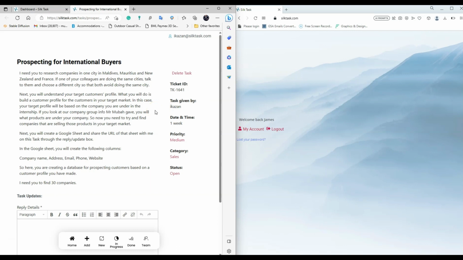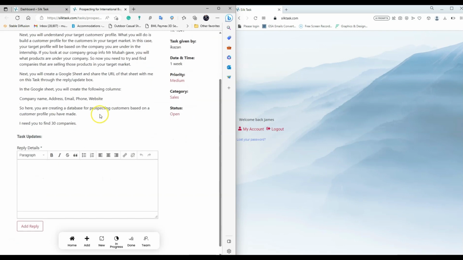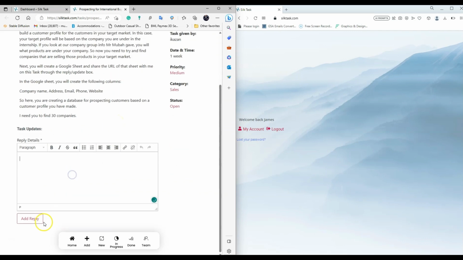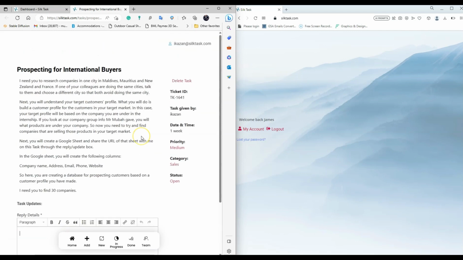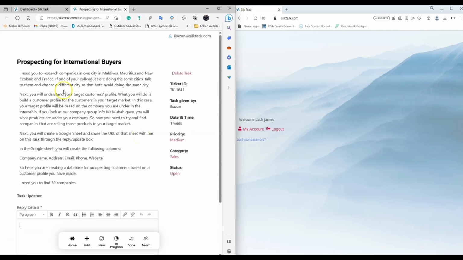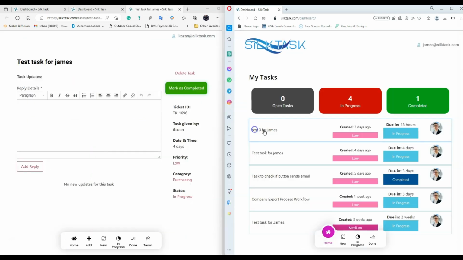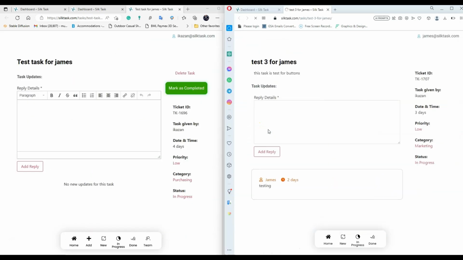Under the task description, you can see a section where the manager or the team user to whom the task is assigned can reply back, similar to a chat feature. If you add any external file link, please remember to use the hyperlink feature within the reply area for better convenience. Let's head over to one of our test tasks and observe the interaction between the manager and their team user, James, on the right side of the screen.